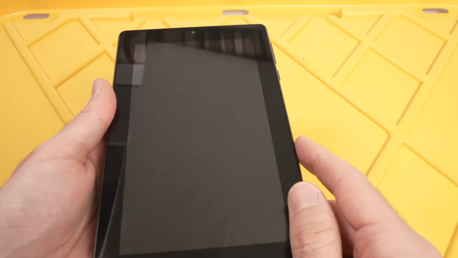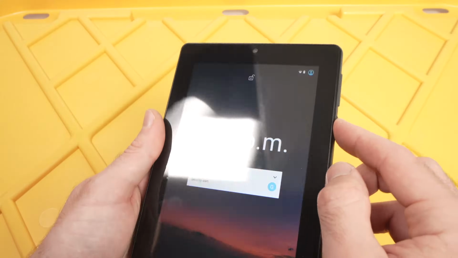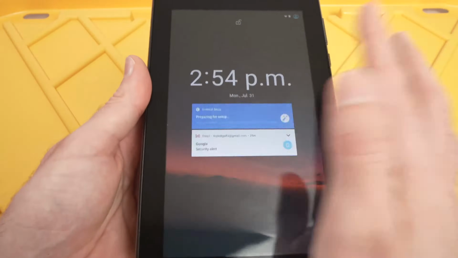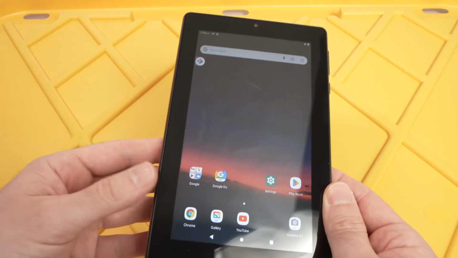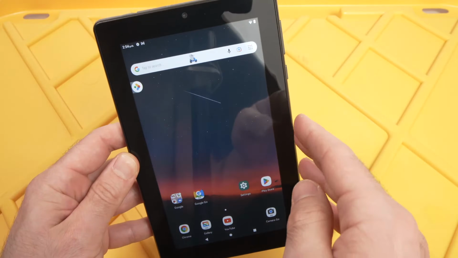Then, once this is done, you just have to press the power button and keep it pressed until the tablet boots up and you see the logo, and hopefully this time you'll be able to use it and it won't go in this boot loop. The second thing you can do is to factory reset your tablet.